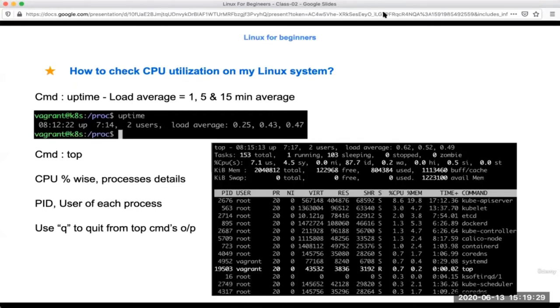Let me know if anyone is trying and getting that output in the chat box, or you can unmute yourself and say. Yes, Maulik, type yes, right? So that way, yes, Kadir.